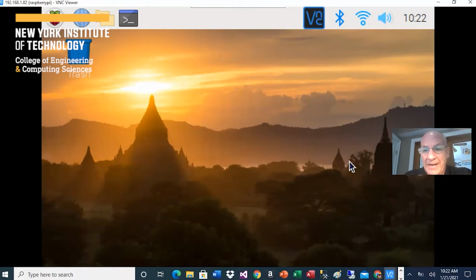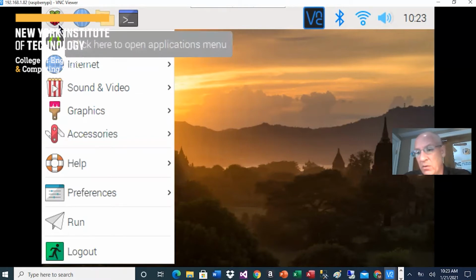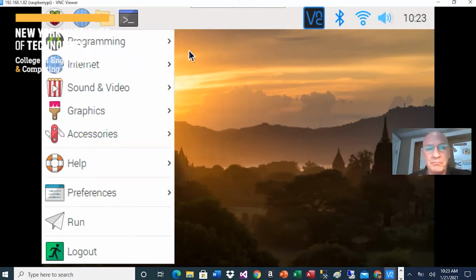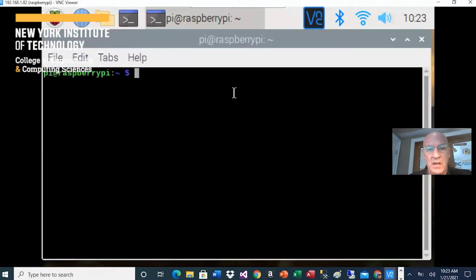So what you're looking at right now is the screen of the Raspberry Pi Linux operating system, right? This is a distribution of Linux that's built specifically for Raspberry Pi. But it's no different than something like Ubuntu or Kali or CentOS. It's a version, a flavor, a distribution, as they call it, of Linux, and it happens to be specifically for Raspberry Pi.